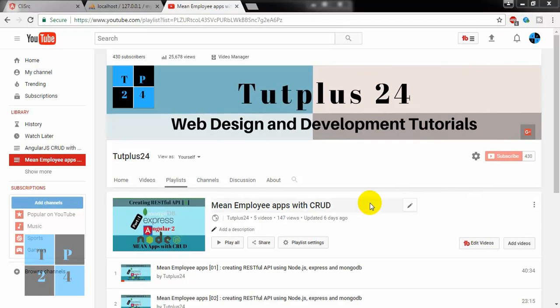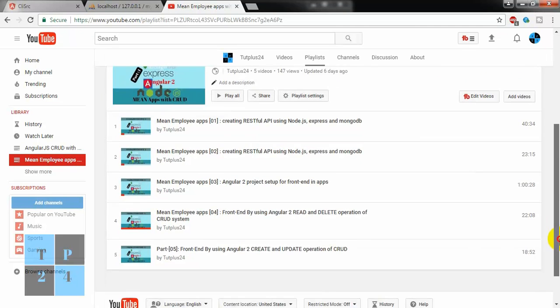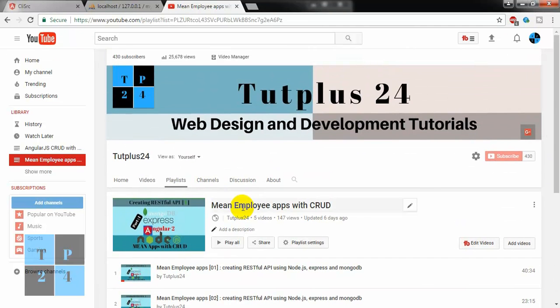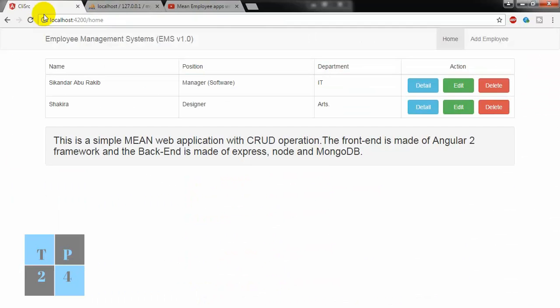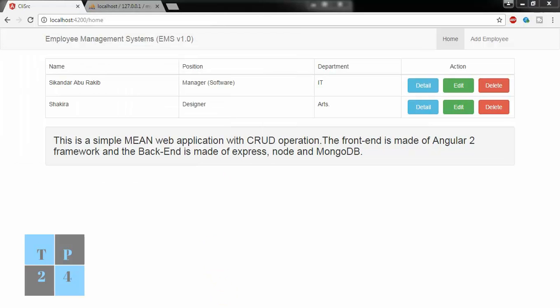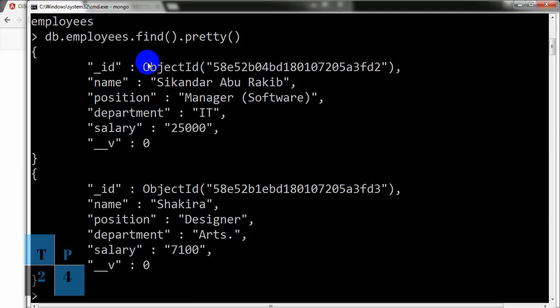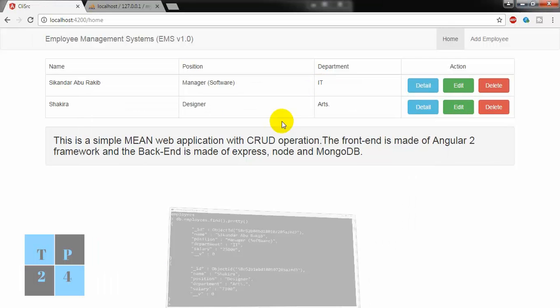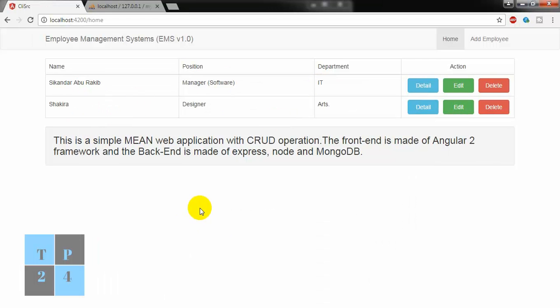This is the main employee apps with CRUD application. By using these 5 video tutorials, you can create the app that is here. This app is showing data from MongoDB. Here I have started the MongoDB service, and in another Mongo shell I have shown the data, that is Sikandar Abu Rakib and Shakira. These 2 data are coming from MongoDB.